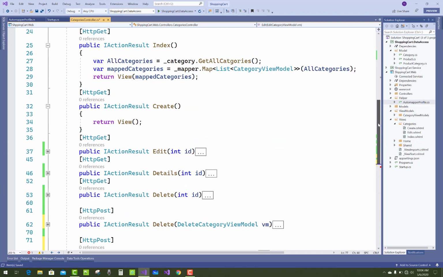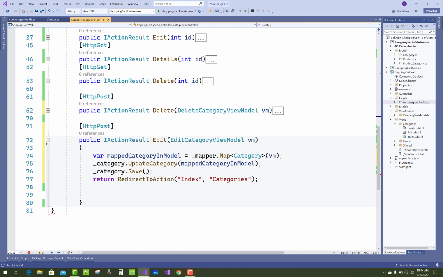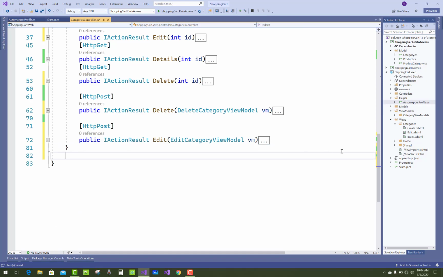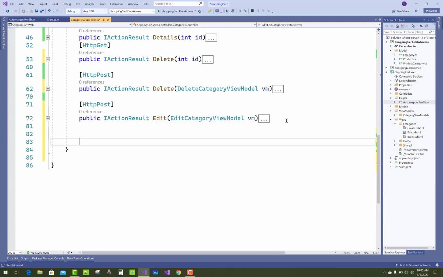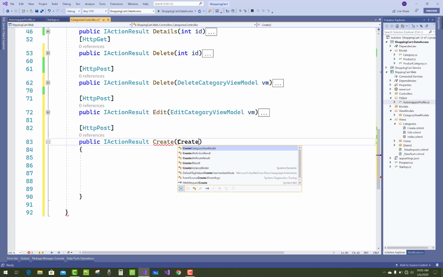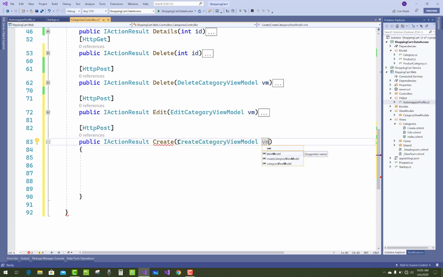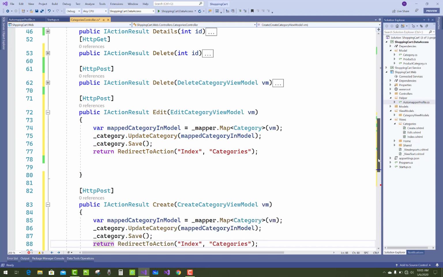And after that you have to make a create action method. Just copy it, and the HTTP post action method, and for the create category view model VM, in which you can add, just copy and paste it here for the category.